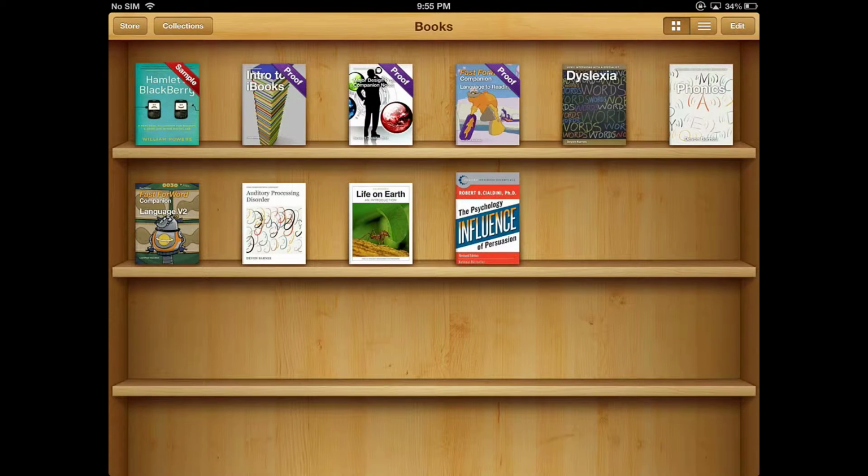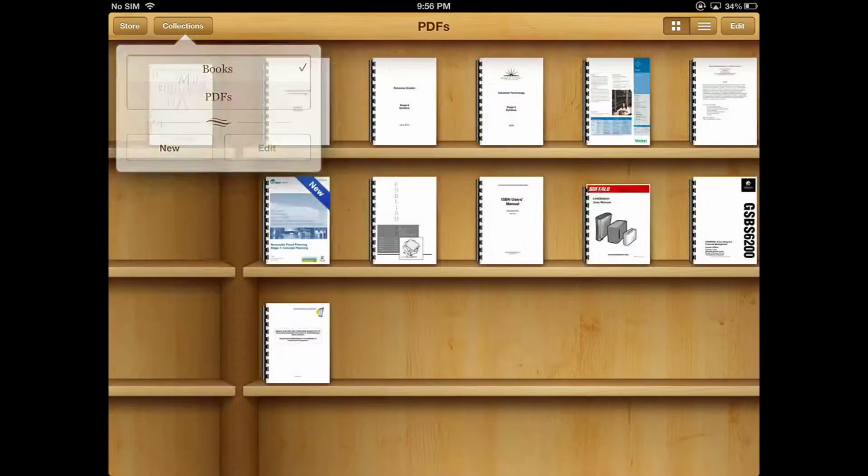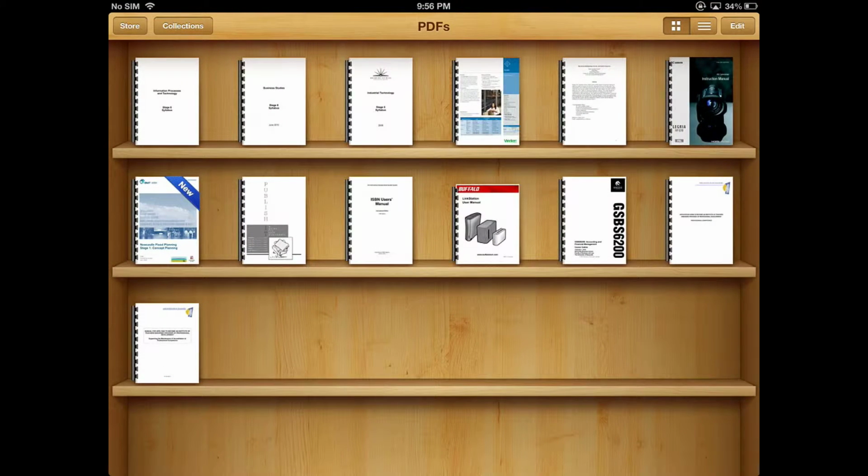As a default, iBooks gives you 2 collections to store your documents. And if you have a look in the top left corner, you can tap on the Collections button, and there you'll see the 2 standard bookshelves. Now I've got some books on my bookshelf, but if I tap on PDFs, it will actually take me to the PDFs bookshelf, and you can see that I've actually got some PDFs already sitting there.